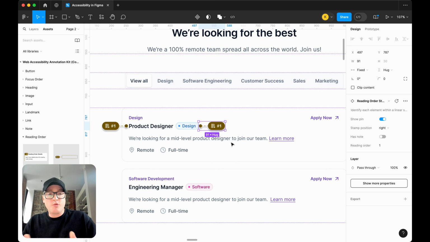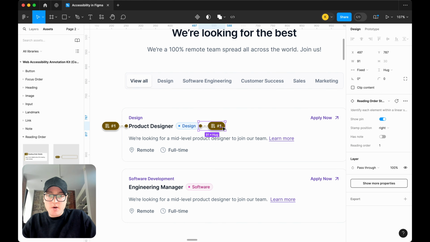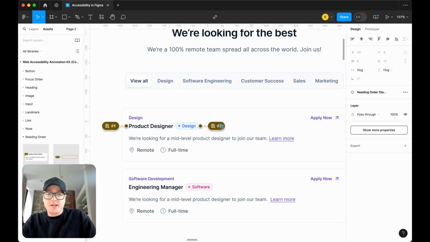So this is where reading order is super important. It allows you to specify the information that should be read before you get to the most common or the most actionable element, regardless of its position. So if product designer is the first thing that's read, maybe this is the second thing that's read.